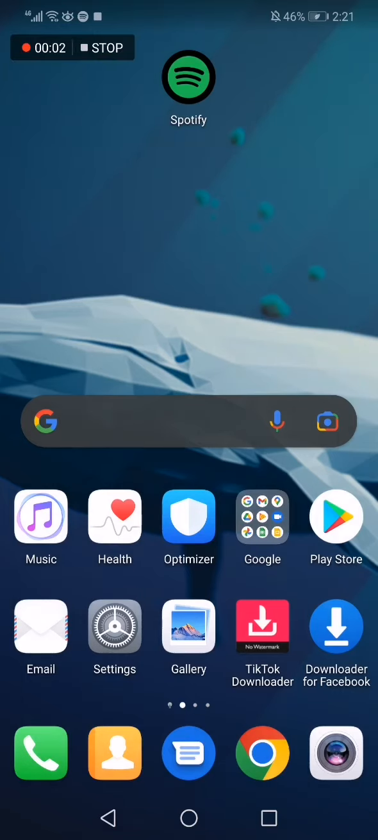How do you set any music on Spotify as sleep timer? Hello guys, in today's video I'm gonna show you how to set any music on Spotify as a sleep timer.